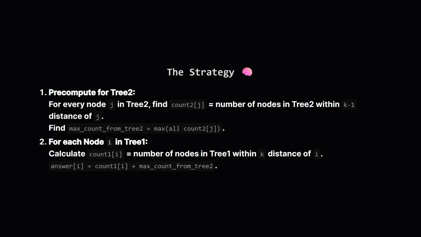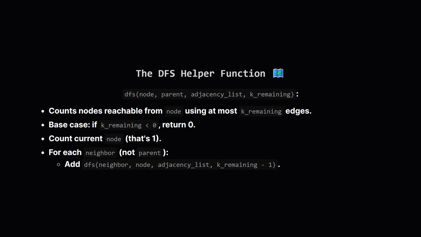Then, for each node i in the first tree, we run a DFS from node i to count nodes in the first tree within k distance. Let's call this count1 of i. The total maximum targets for node i will simply be count1 of i plus that max contribution from tree 2 we found earlier. To do all this counting, we'll use a depth-first search or DFS.